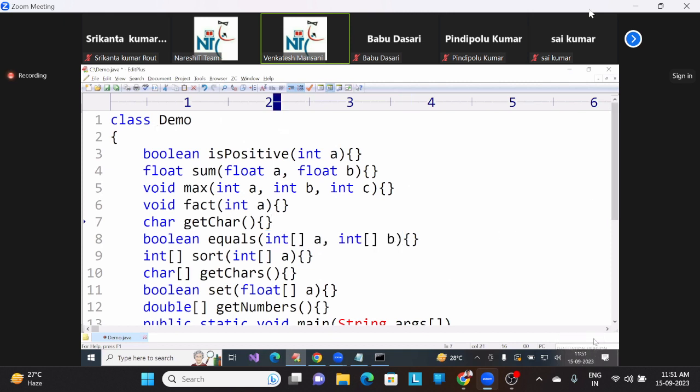First you note down all of this. Note down this total code, whatever I have given.